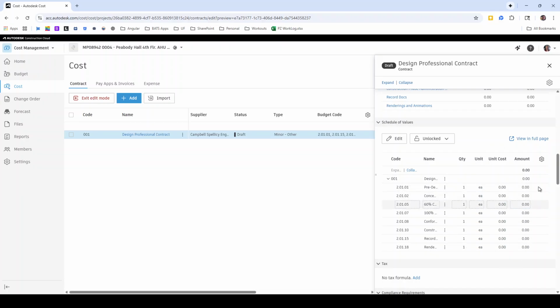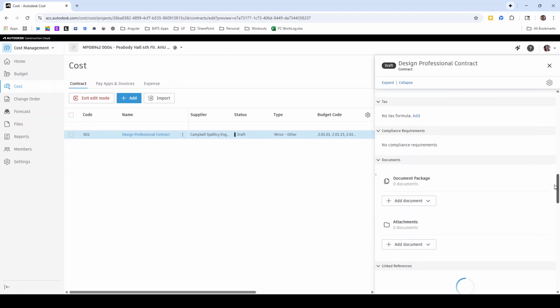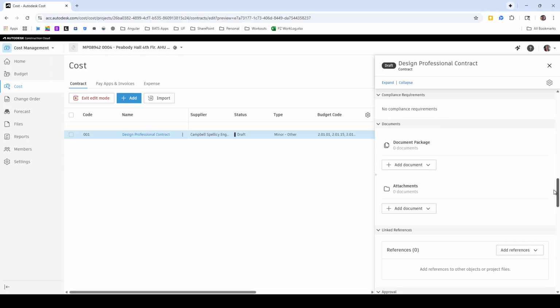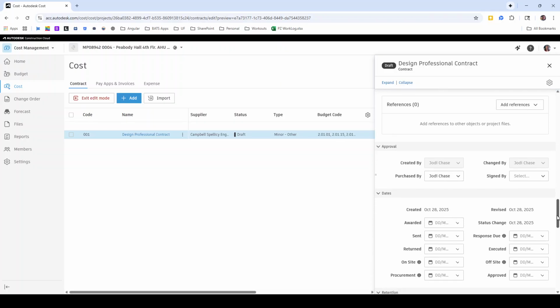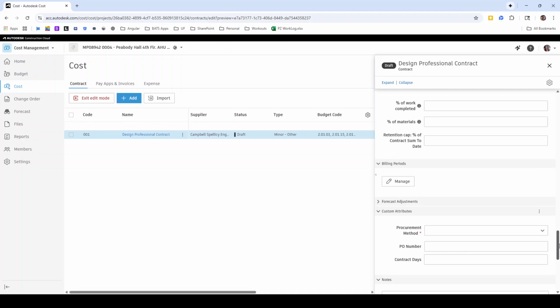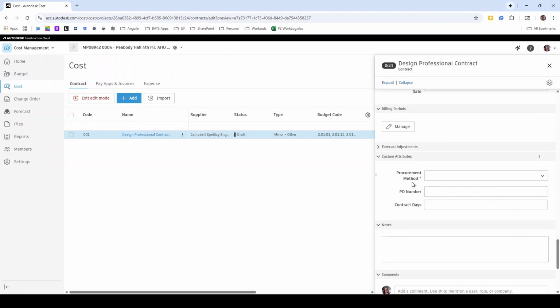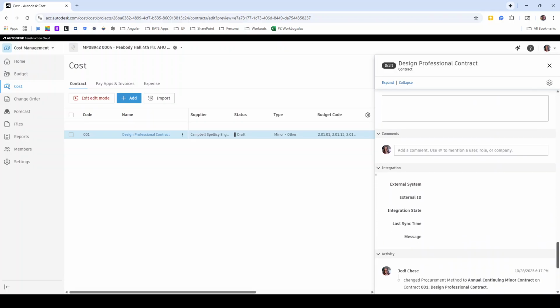Schedule of values, again, is all 0. There are no compliance requirements for this type of contract. At this time, I don't have any documents to attach. And so I'm going to scroll on down to the procurement method, which is a required field. I'm going to enter in the type of procurement method I used to select this vendor. In this case, they are an annual continuing minor contract. I don't have a PO yet, so I'm going to leave that blank.